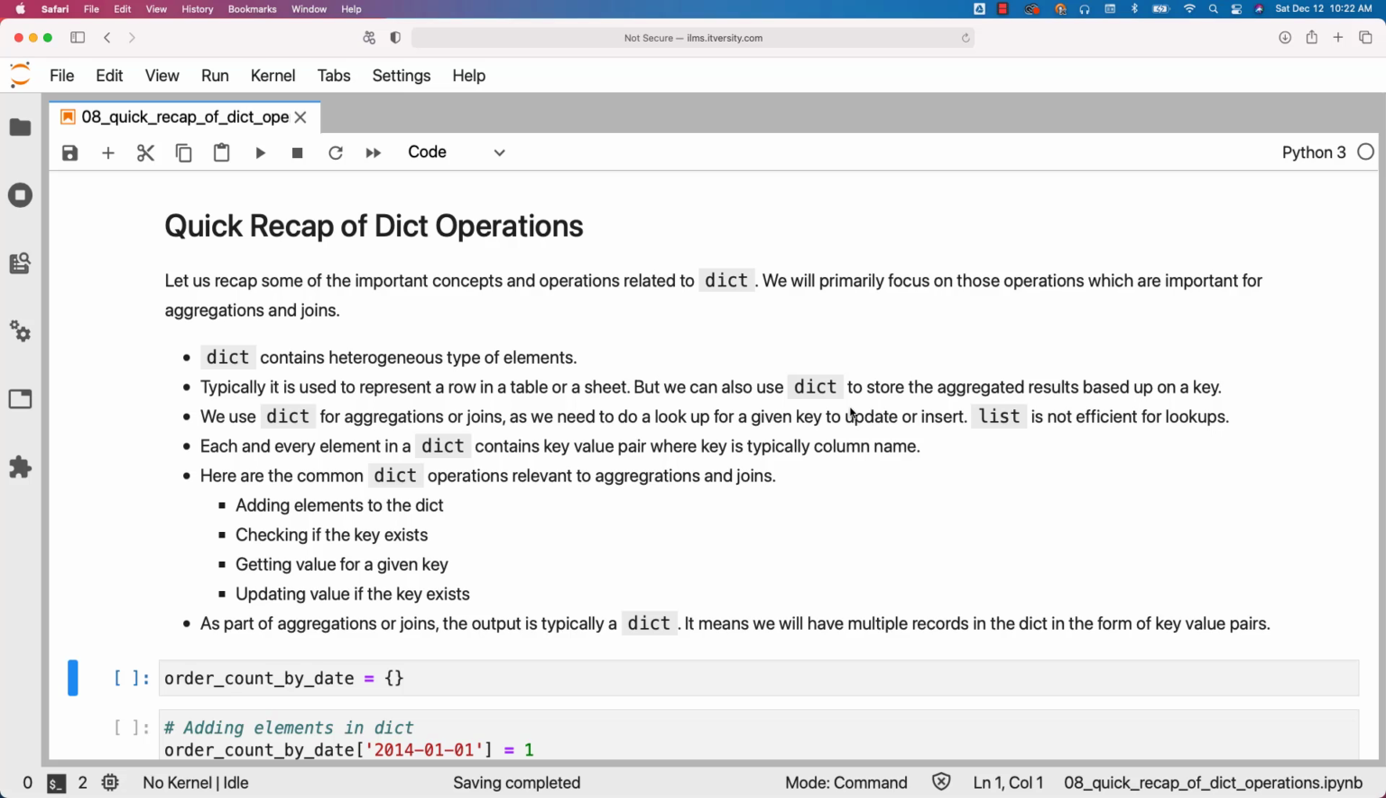Let us recap some of the important concepts and operations related to Dict. We will primarily focus on those operations which are important for aggregations and joins. Typically, Dict contains heterogeneous type of elements. It is used to represent a row in a table or a sheet, but we can also use Dict to store the aggregated results based upon a key.